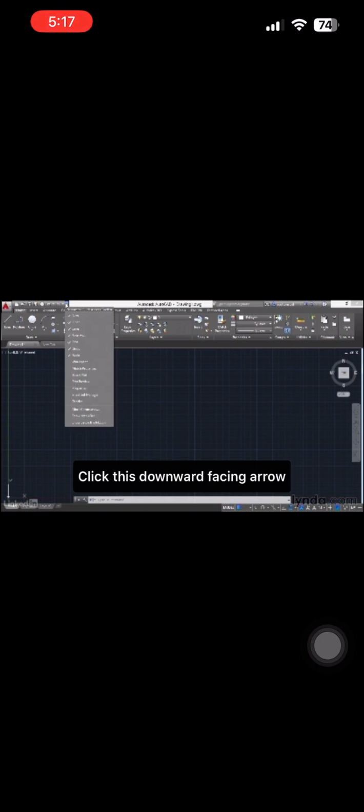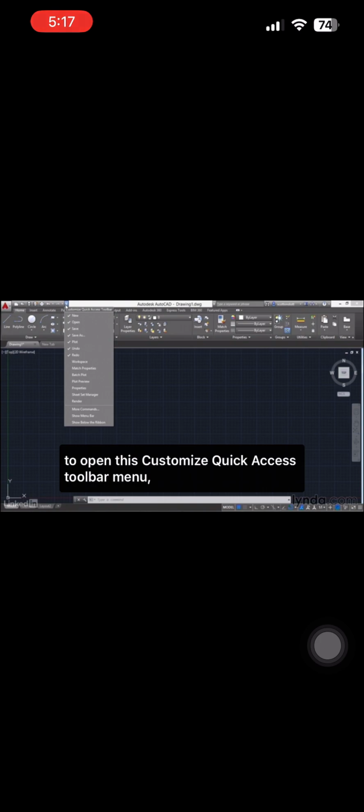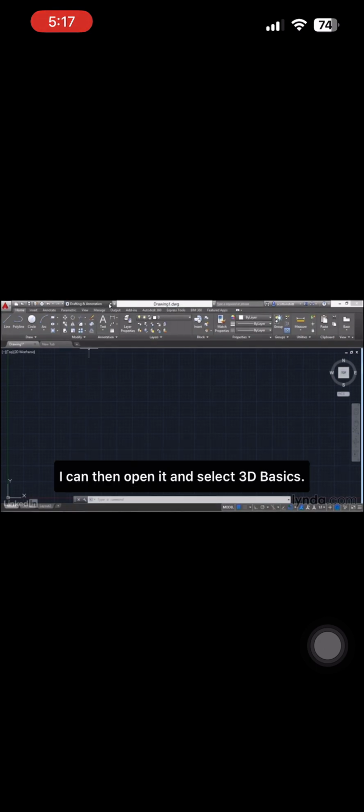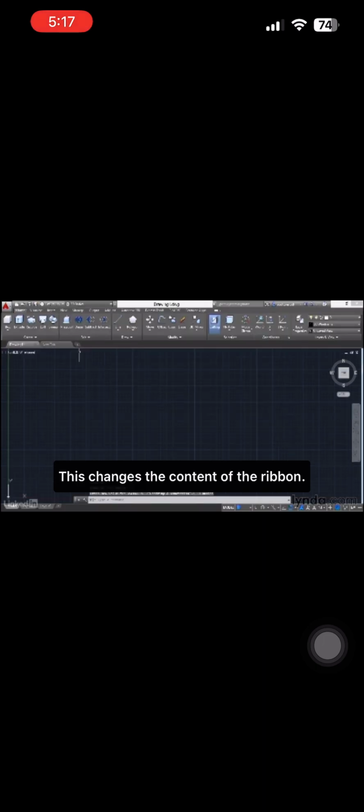Click this downward-facing arrow to open this Customize Quick Access toolbar menu, and then choose Workspace. This adds a new drop-down to the toolbar. I can then open it and select 3D Basics. This changes the content of the ribbon.